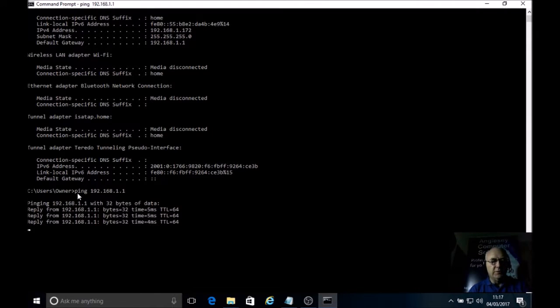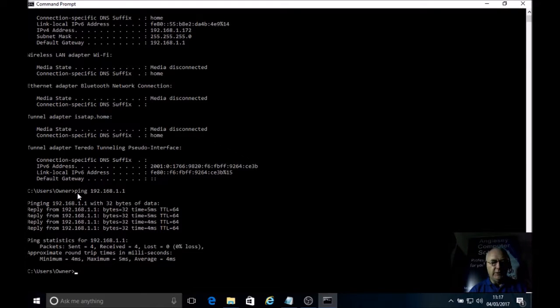This should return 4 pings, and you can see with these 4 pings which went to 192.168.1.1, the time for the pings were all fairly consistent at about 4 or 5 milliseconds, and that we sent 4 pings, we received 4 pings, we lost 0 pings, so we had 0% loss. So we know that the connection between the PC and the router is good.